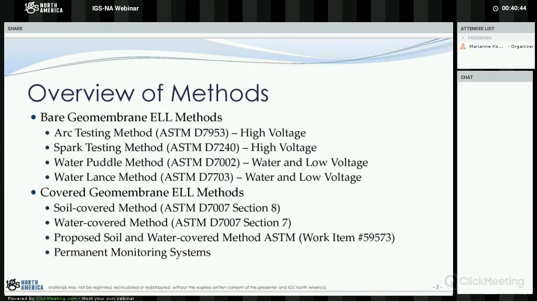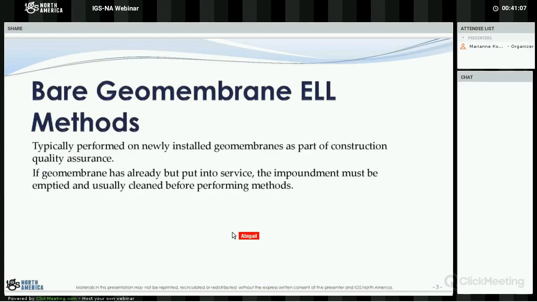The last thing I thought worth mentioning is permanent monitoring systems. Obviously, these are systems that would detect leaks while the containment facility is active. So it's going to be covered by something, soil, water, waste. And so that goes in that category, but we don't have an ASTM for those methods. But I will talk briefly about some of the ways that they do that.